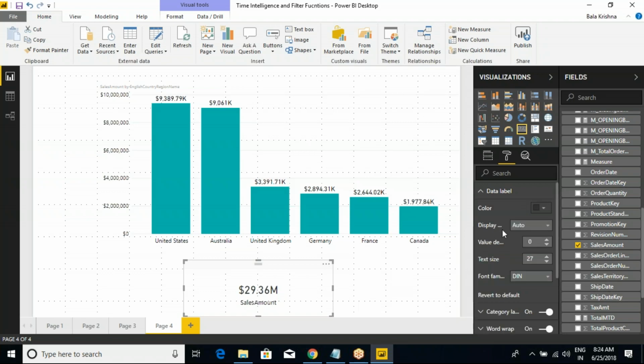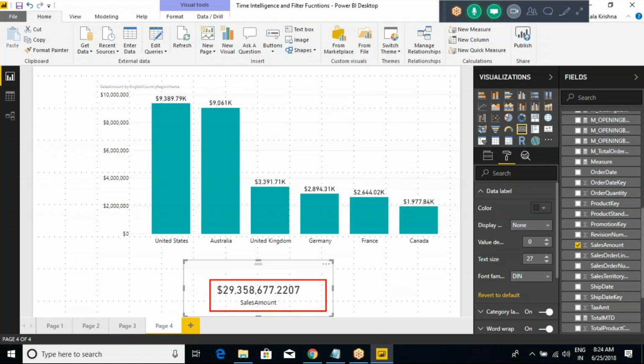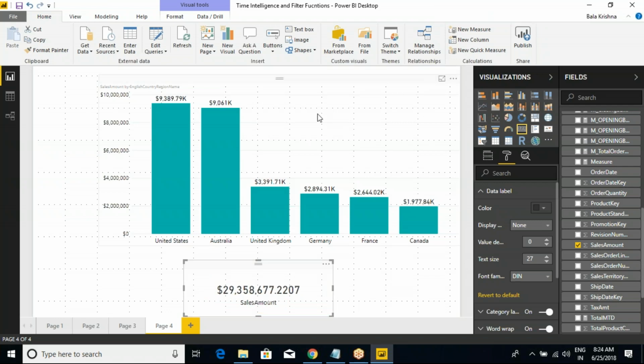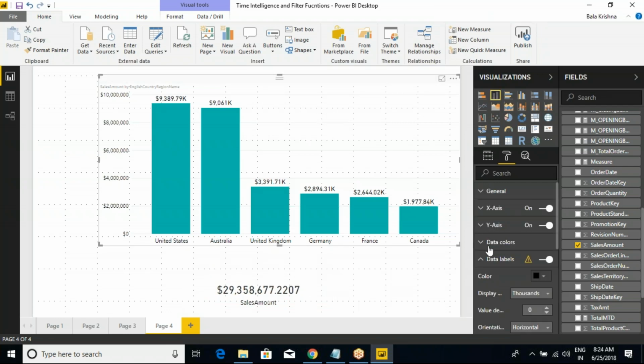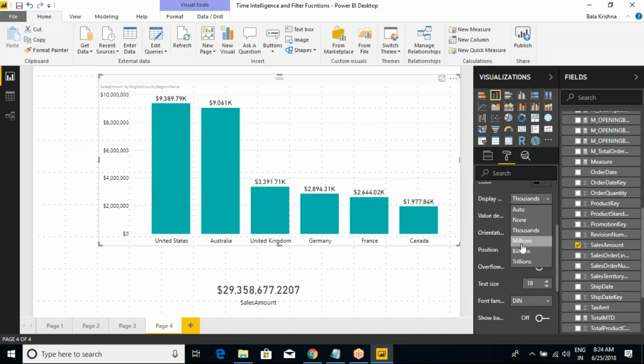There is a value, data label. So this is for the total value. The total value would be something like 29 millions, I guess. Yes or no? 29 millions available as total sales amount. Let me convert this also into millions, you will easily understand. Data labels, instead of thousands, convert this into millions.